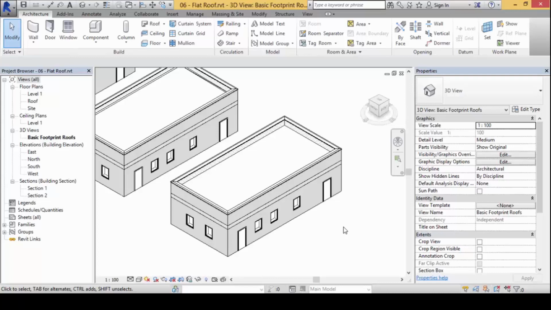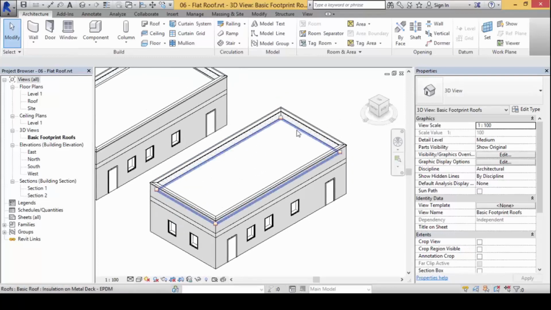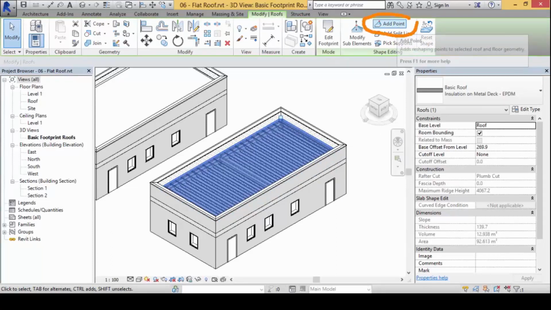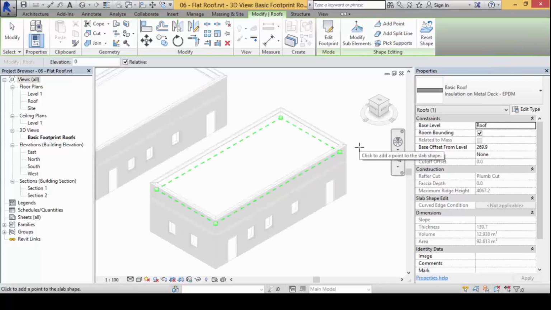And at its lowest point, we will open a hole there, we call it a floor trap. We allow water to flow there. How do we do this in Revit? We will select the roof. We will click on Add Point. When you select the flat roof, there will be an Add Point option there. Click on Add Point. It now becomes green in hidden line.